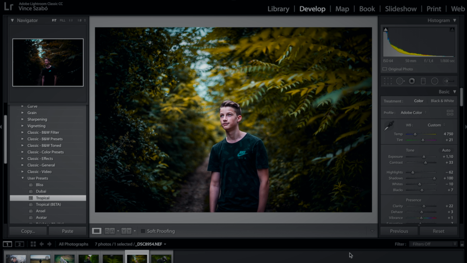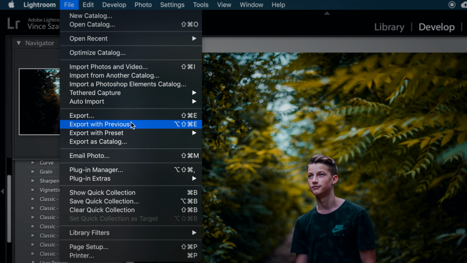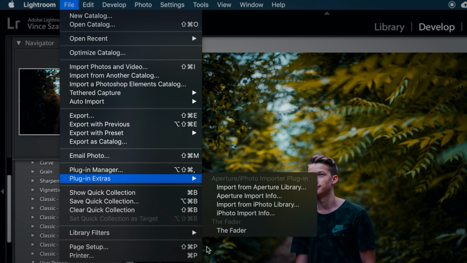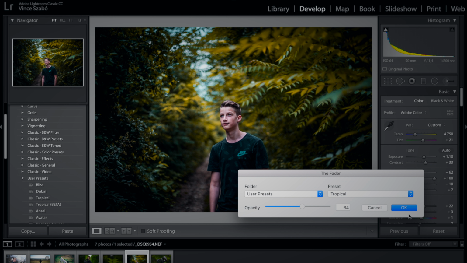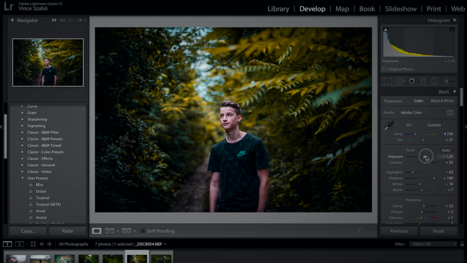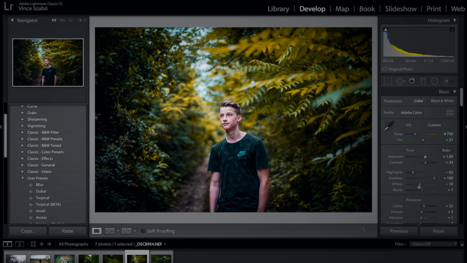So as you can see, it looks very cool already because I've designed it to look very good on these moody and just cool forest pictures. But if I want it to be less strong, then I can go to File, and then I can go to Plugin Extras, the fader, and then click on Tropical, and then just pull it down until like 64, let's say. And I'm gonna put a little bit more exposure on this image, and you can see that the yellows are not that strong anymore, and you can see that this looks very awesome.